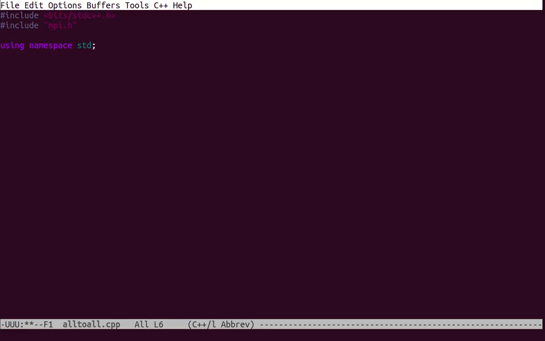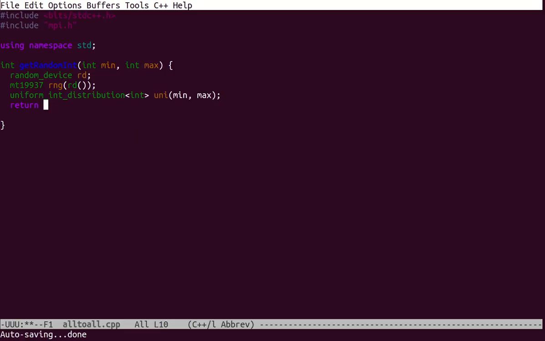Again, I'm going to use some random numbers. I'll write a function called getRandomInt that's going to generate random integers uniformly distributed between a min value and a max value. I'm going to use the new recommended way for generating random numbers. First a random device, and then the random engine. And then a uniform int distribution, that's going to be uni from min to max. And then return uni(rng). That's my random integer generator. And then I'm going to write my main.